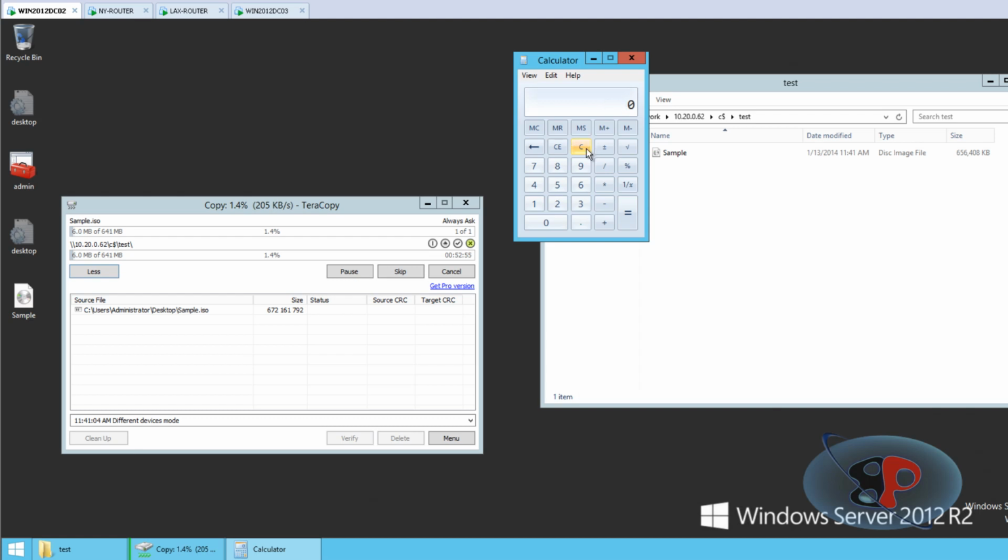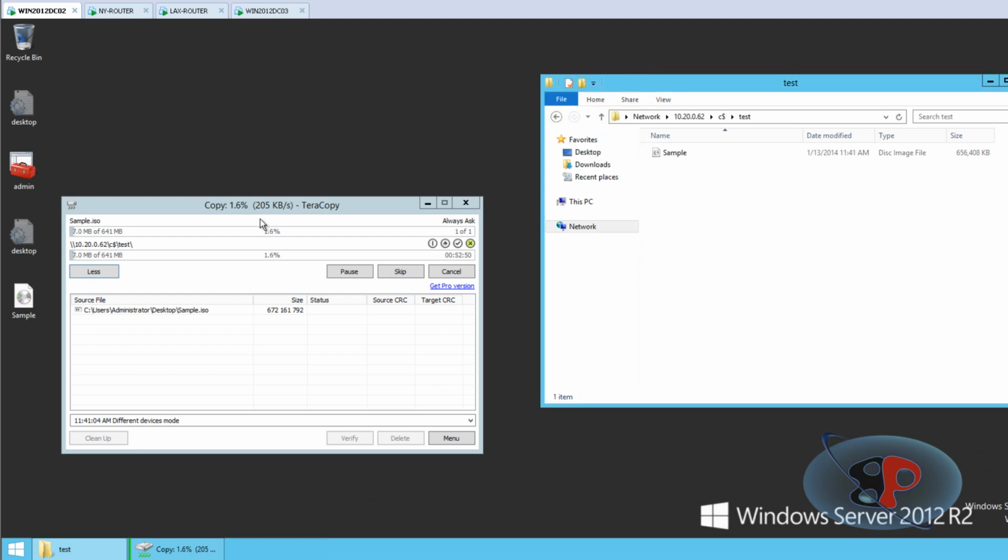All right, so this is it, folks. If you want to simulate a WAN link, this is how you can do it. It's copying at a steady 205 kilobytes per second. If you want, you can reduce the speed further, and it will proportionally reduce the transfer rate here.